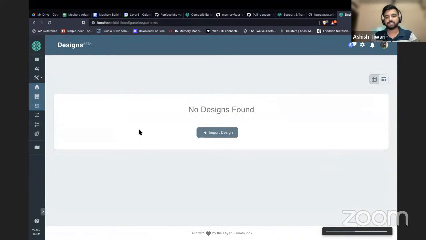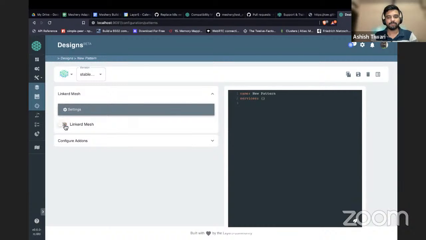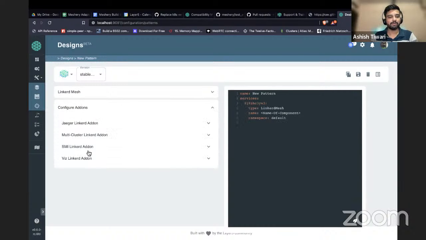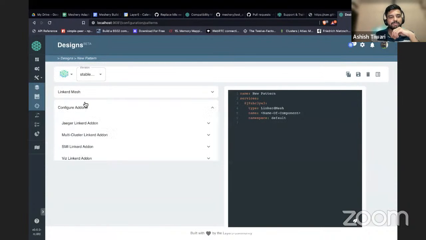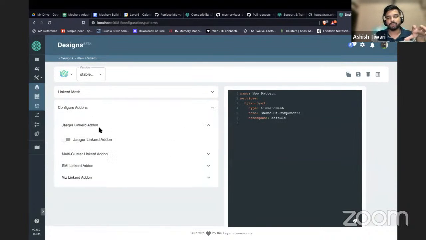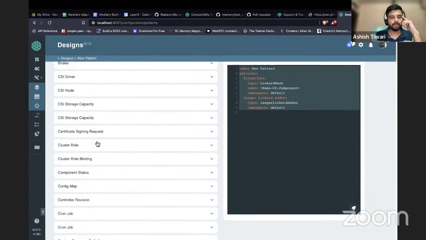I'll show you how, instead of going into Meshmap, you can click on create design, and then click on Linkerd. Now let's see what Linkerd mesh has. I can toggle this on and off. These are the add-ons that are available in Linkerd. So you can basically use this form structure to have this parent file created for you by default, automatically.